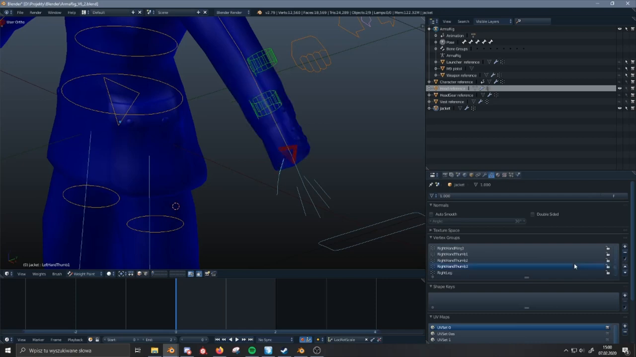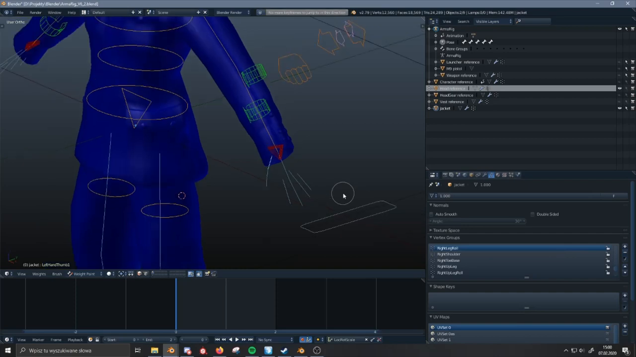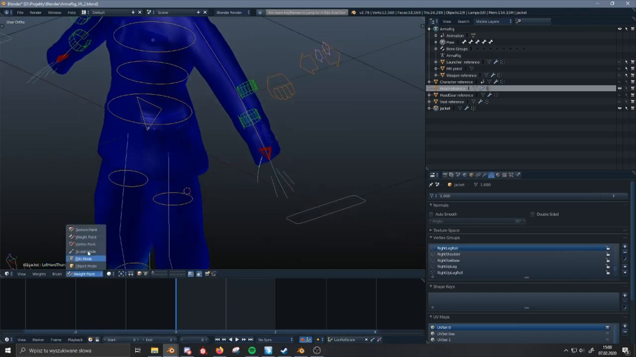And 1, 2, 3, 1, 2, 3, 1, 2, 3, 1, 2, 3, 1, 2, 3. That's all. Right. And hand also. Okay, great. Okay, so let's see what happens now when we try to move it.